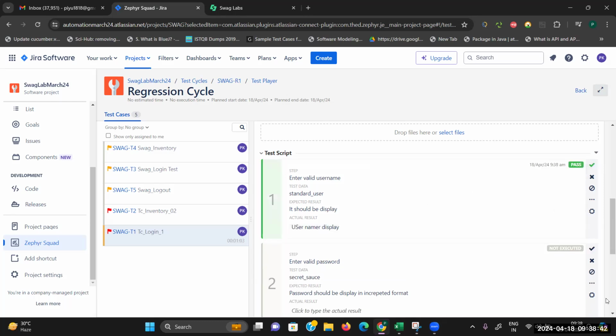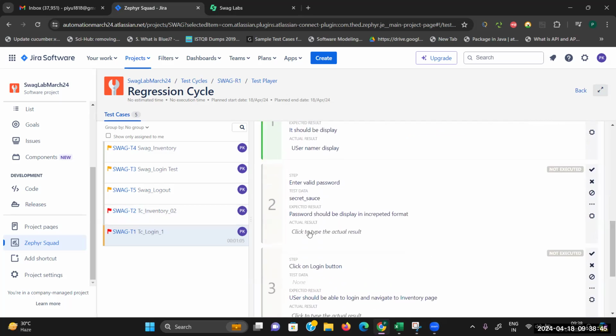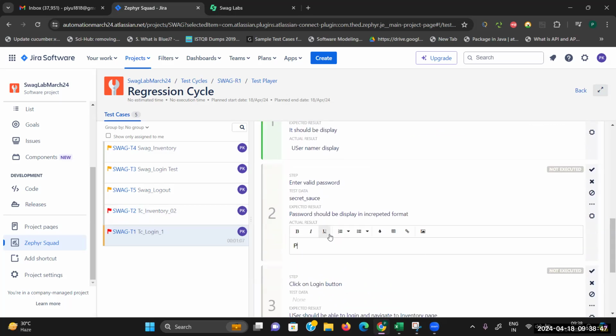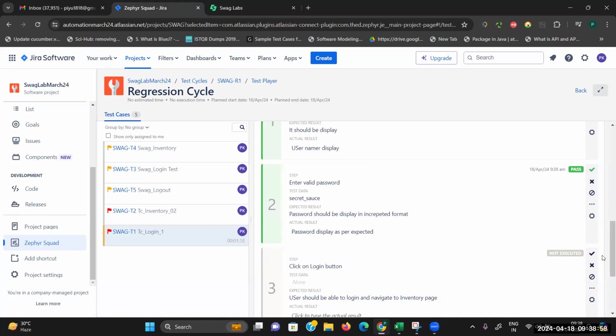So this is pass. What about your second step? Password is also displayed in encrypted format. Yes. Password displayed as per expectation. Let me write it in this way. Okay. Or as per expected. Let me make it pass.